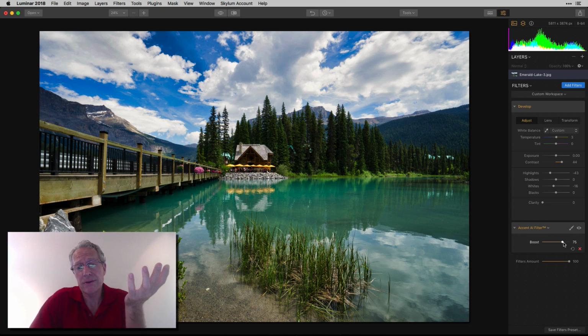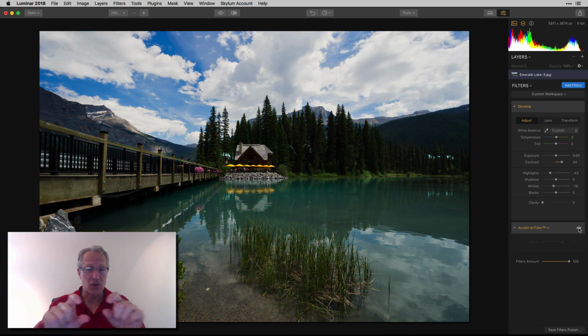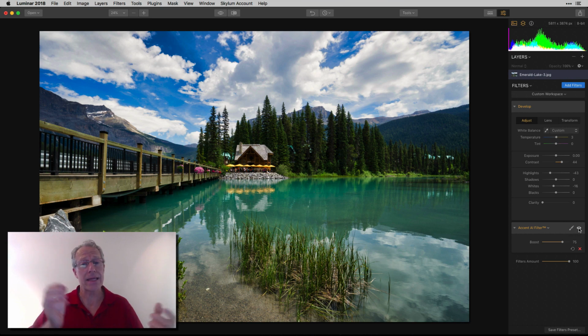I mean, I'm literally done. I'm actually not done, but I'm this close to done. And the truth is Accent AI does a whole lot of stuff as you can tell. So let me show you the before, right? Darker in the center, darker in the foreground, a little too bright in the sky, lacking the contrast and the pop of the colors. And hey, look at that, Accent AI.